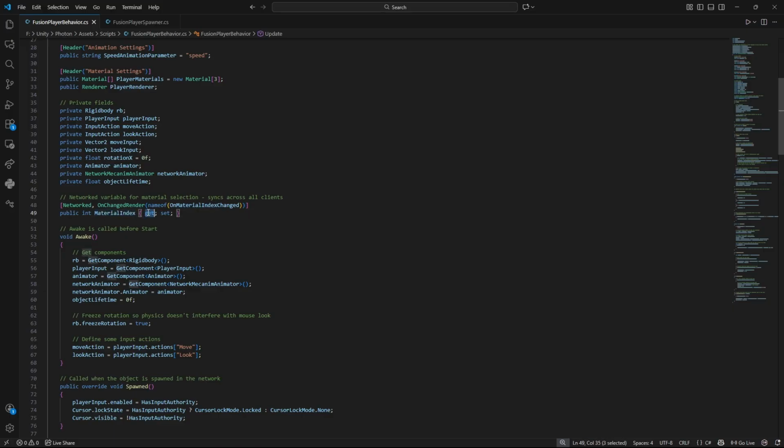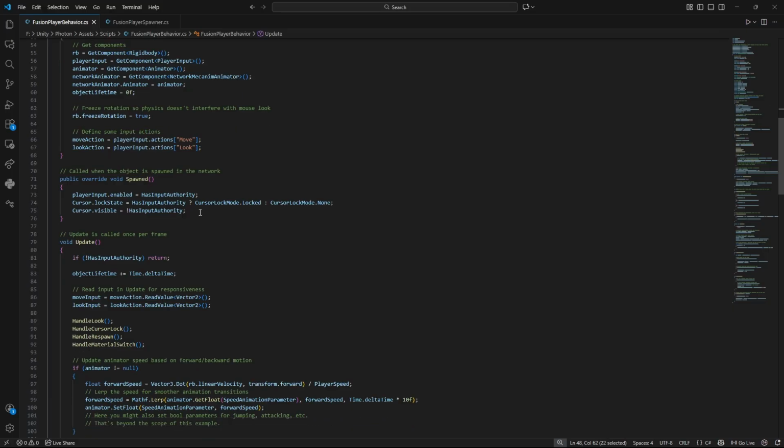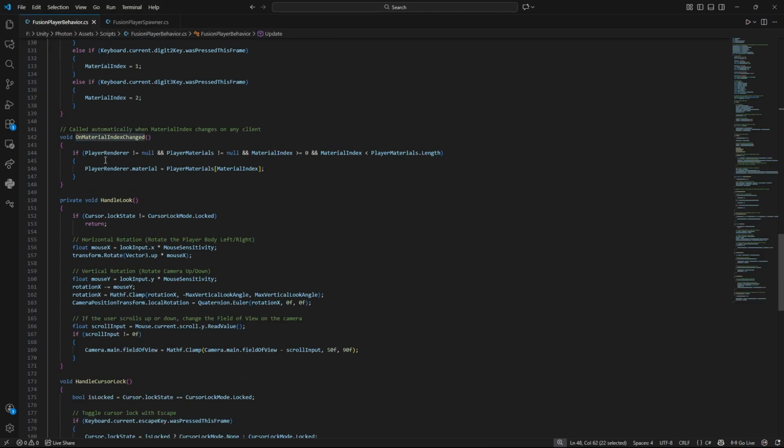And then we also have this onChangedRender. The purpose of this is to say that any time that this variable changed, that's the method which we should use. OnMaterialIndexChanged. And so if we go down to look at that, any time that this networked variable changes, we run a quick check to make sure it's good. For example, that there is a player renderer, that the material index is above 0, and that it's within range. Then we set our player materials to the material index.